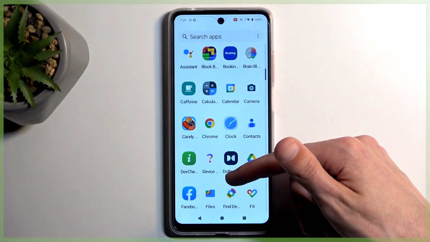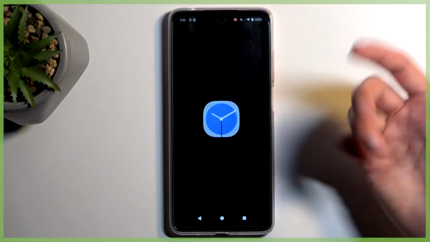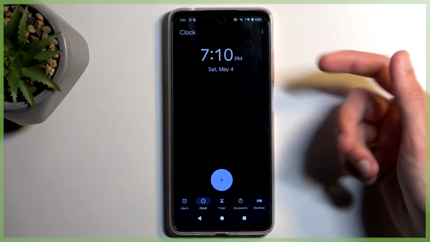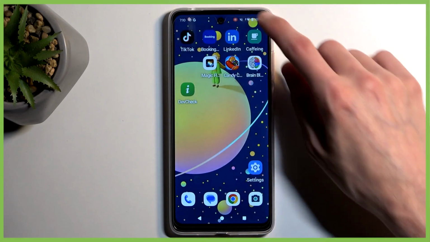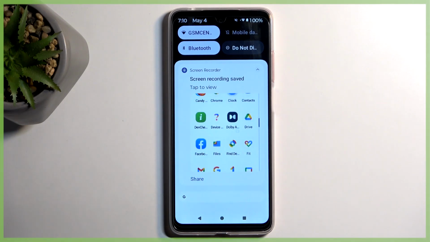I kind of wanted to showcase single application, but it looks like it's not available in here. So I'm just going to open up something like clock. Anyway, once you're done recording, pull down your notifications and click right here to stop.